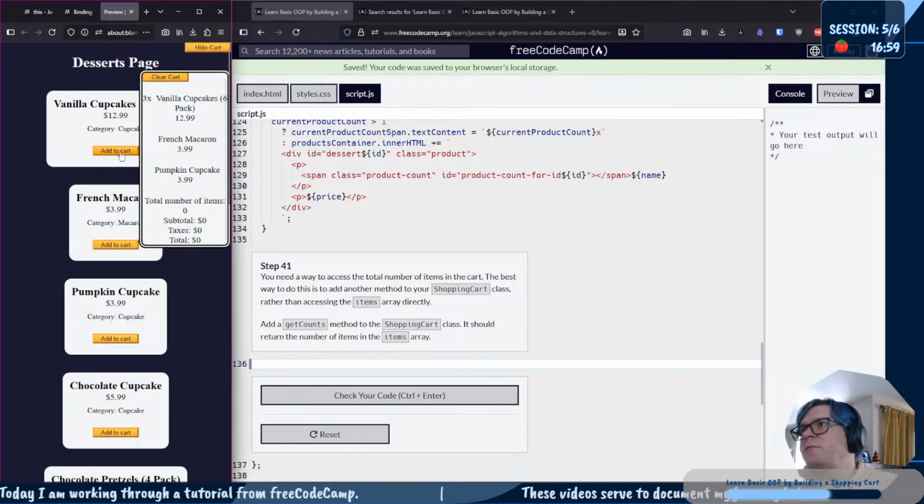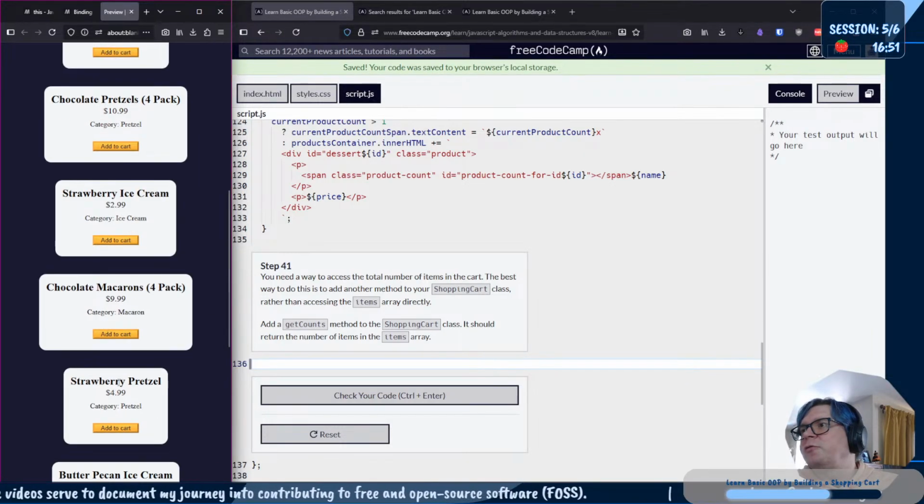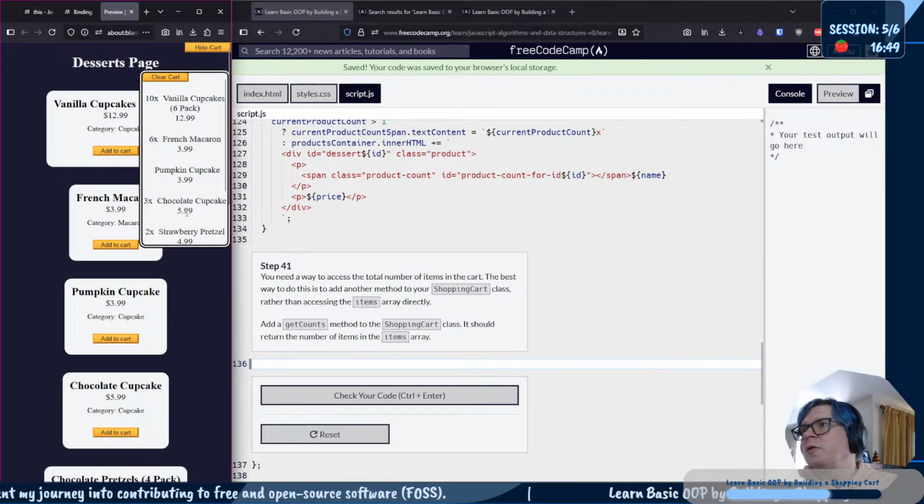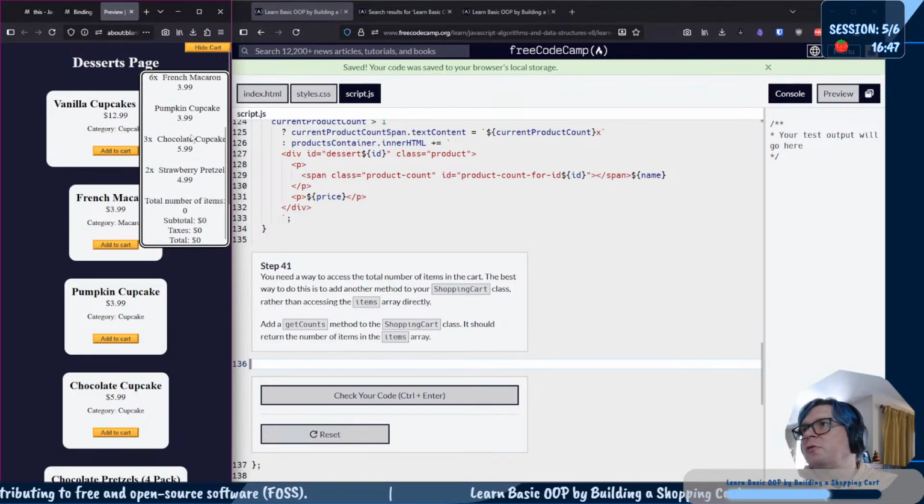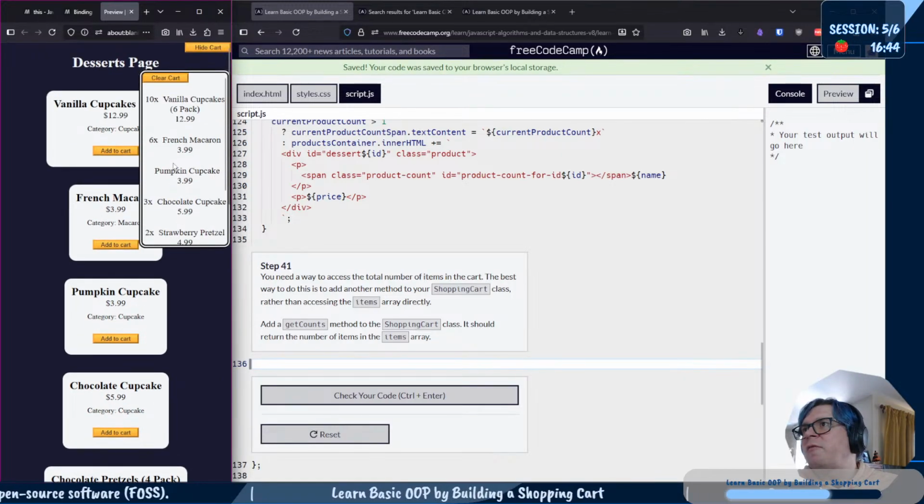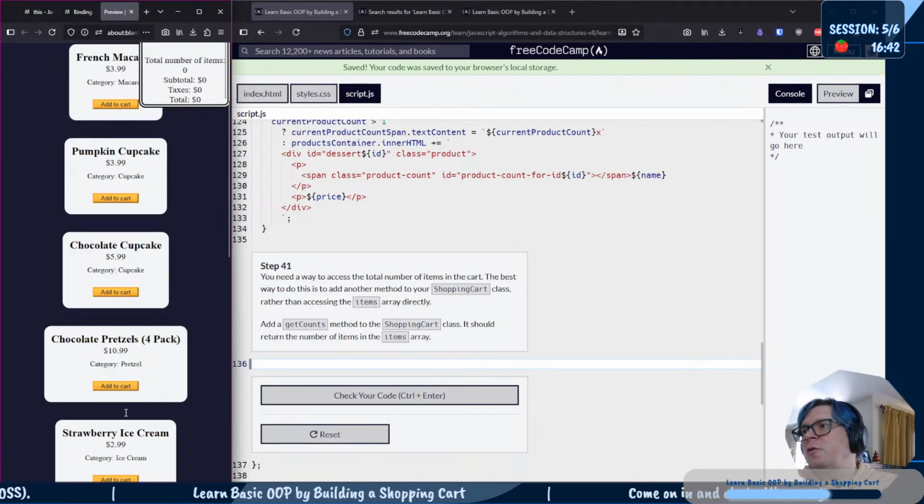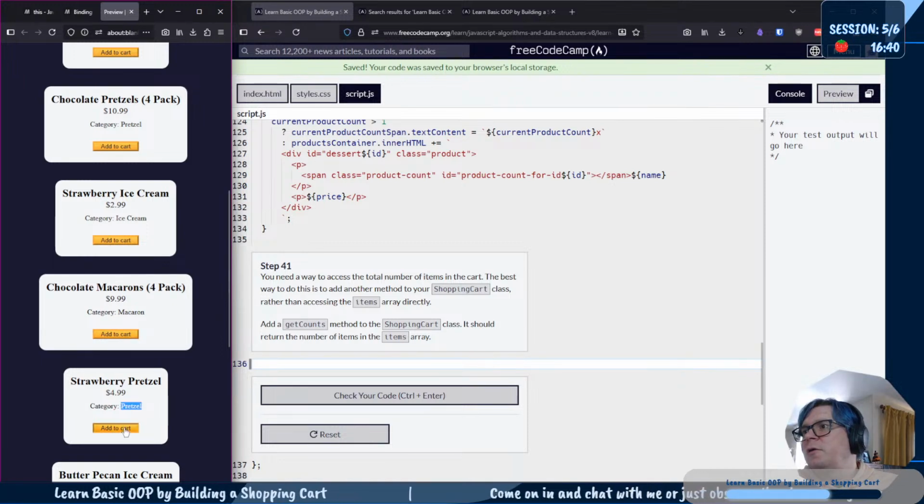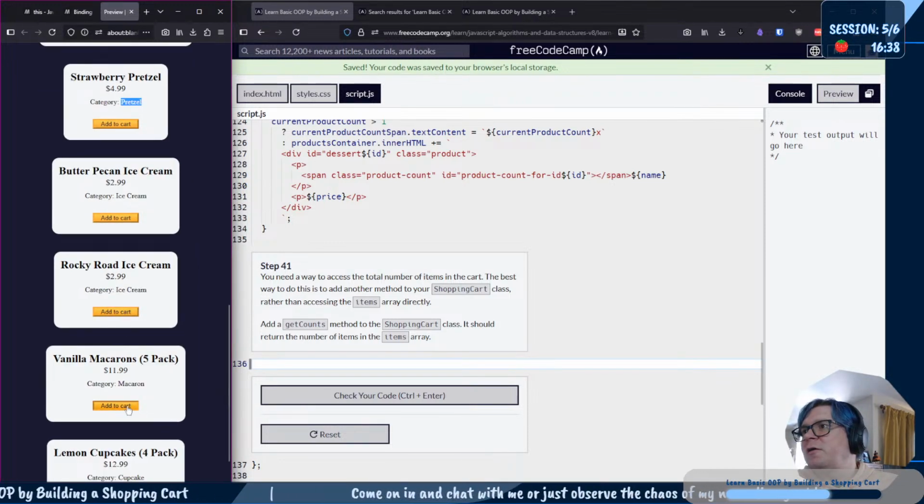We got 2 times. We got 3 times. We got so many vanilla cupcakes. We haven't done any math though. So many macarons. Get a couple chocolate cupcakes. Let's get some strawberry pretzels. Oh my gosh. Total number of items. We don't even have any items. All of this is free. Just load up the cart. If there's no price, it must be free, right?